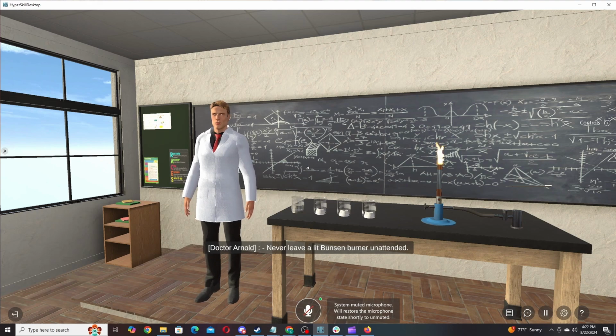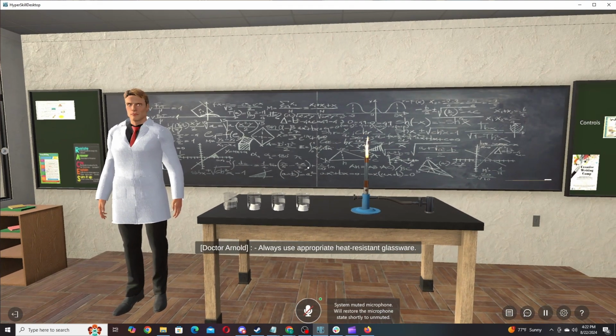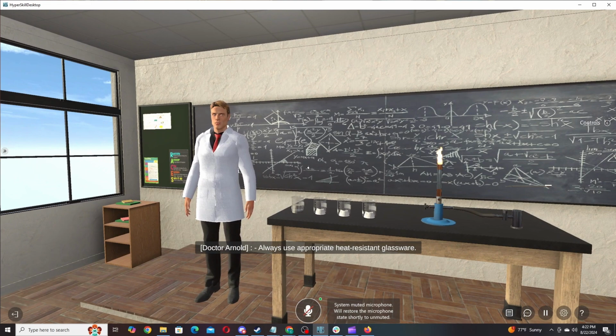Never leave a lit Bunsen burner unattended. Always use appropriate heat-resistant glassware. Always tie back long hair and avoid loose clothing. Remember, if you're unsure about anything, don't hesitate to ask for help or clarification. That's what I'm here for.